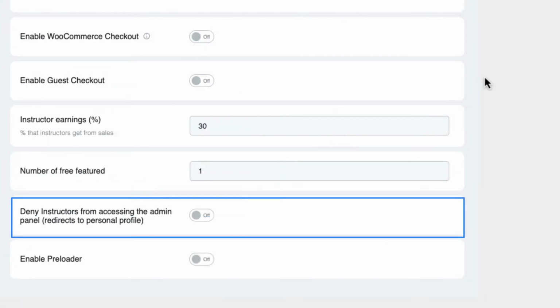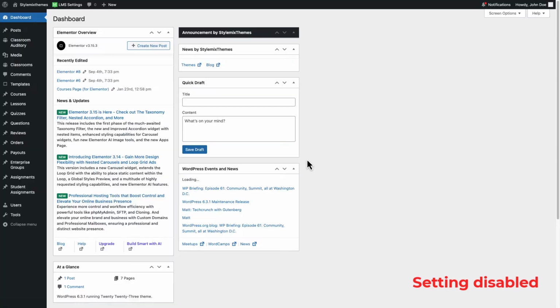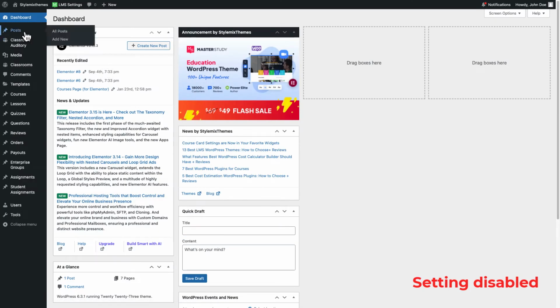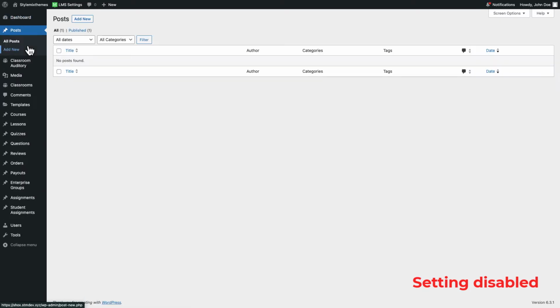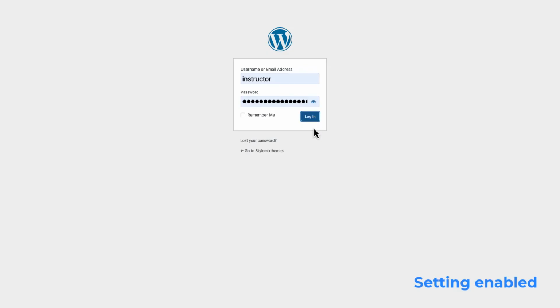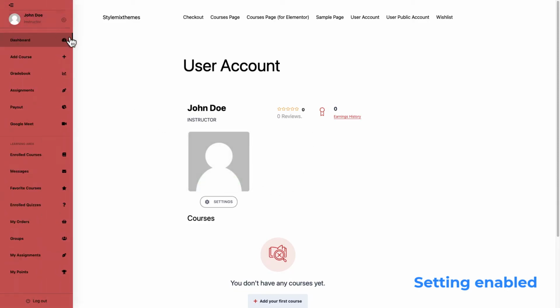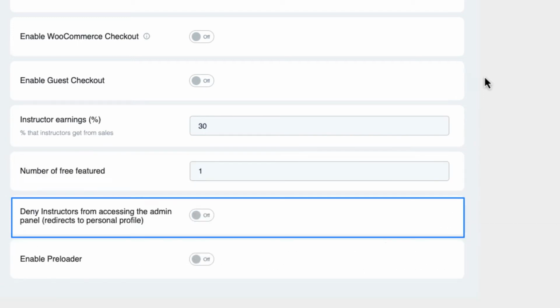Deny instructors from accessing the admin panel redirects to personal profile. You can restrict access for instructors to the admin panel. They will be redirected to their account page. Note that the admin panel for instructors has restrictions. Anyway, they will not have access to the settings of the website, LMS, or add-ons. They can only create courses, lessons, and quizzes. I'm gonna enable this option.